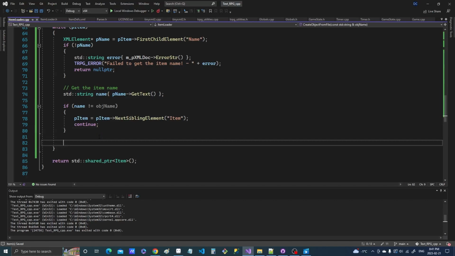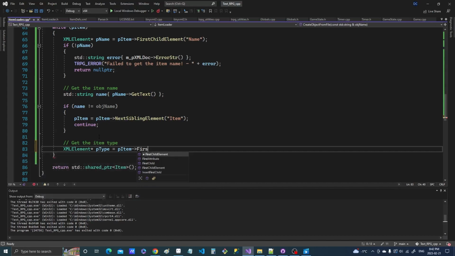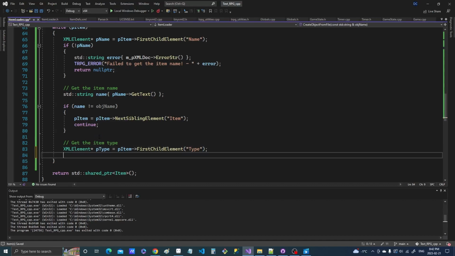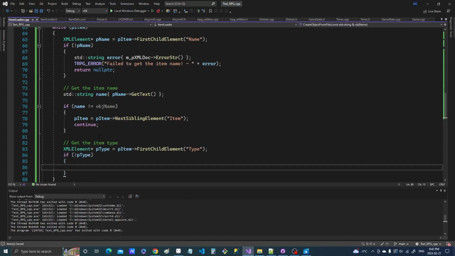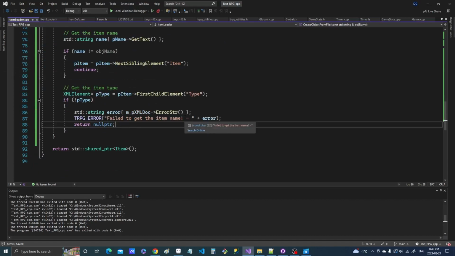So if it is the same, we're going to want to now get the type. Get the type. Let's say item type. And we're going to go XML element pointer, p type is equal to p item, first child element, type. You don't have to put all this error checking if you don't want, but I think it makes sense to me.